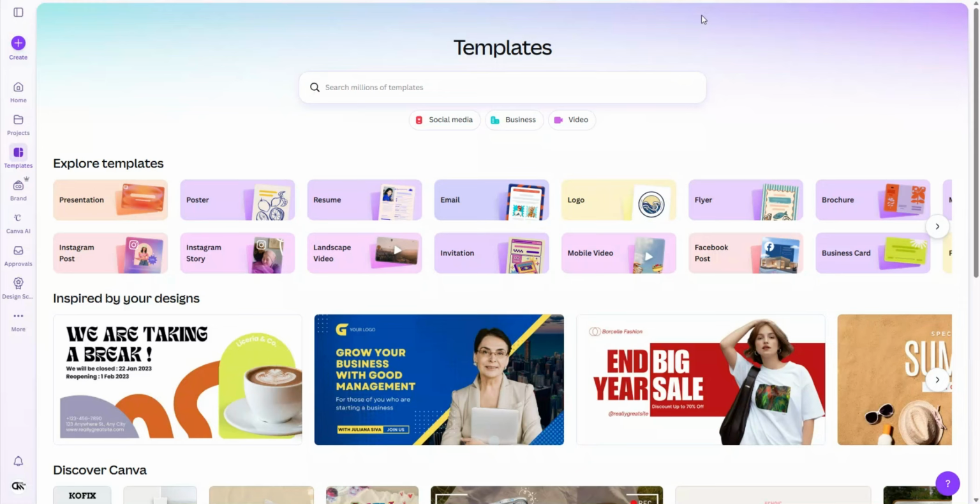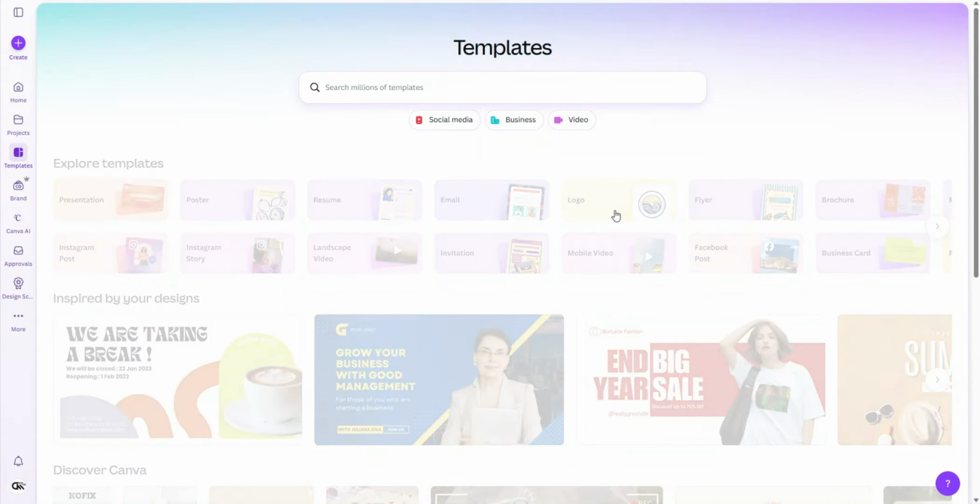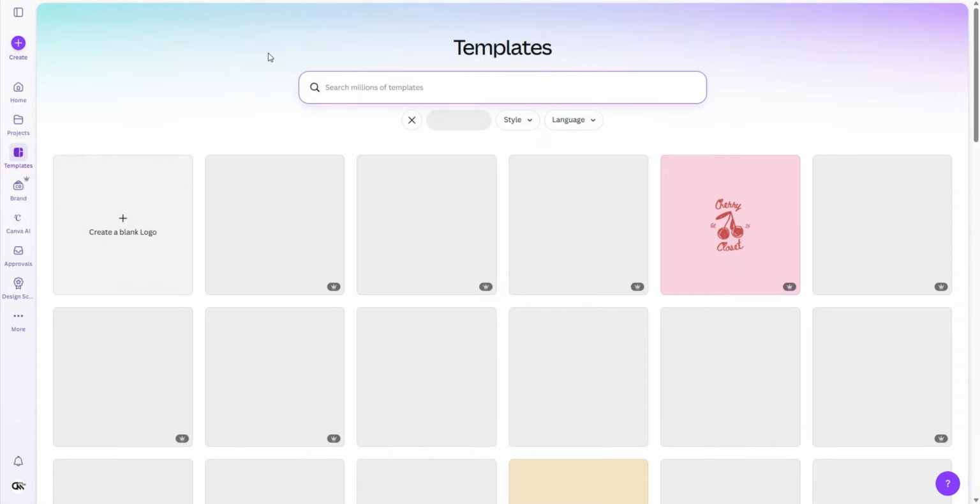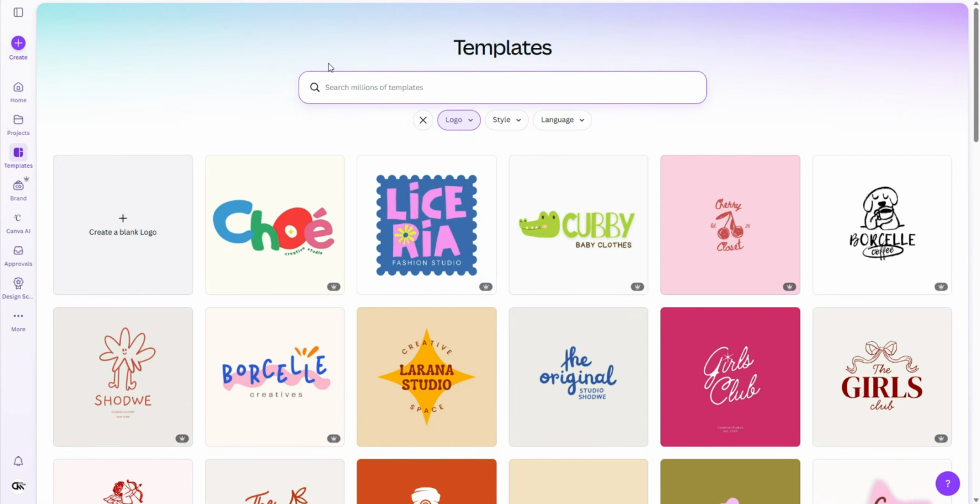In this video, I will be showing you how to make a logo in Canva. Let's get started. I'll begin on the templates page, browsing through various categories like social media and business before selecting the logo option. I can see many great templates here, but I want a custom look, so I'll click Create a blank logo to open a fresh workspace.